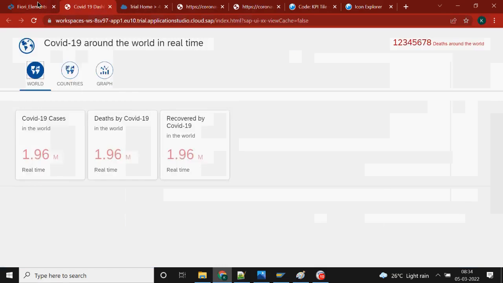Let me now refresh this application. See, you can see three different tiles automatically came here. Now these three different tiles are basically having COVID-19 cases, death cases, and recovered cases. Now these are static data. Right now it is running. We will be binding with the actual data.